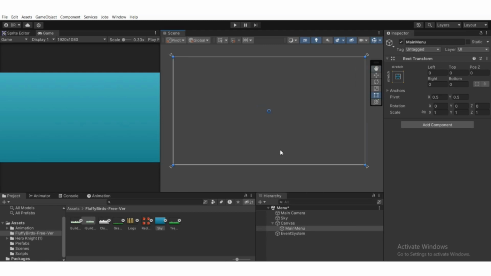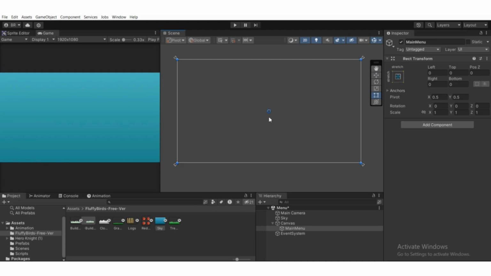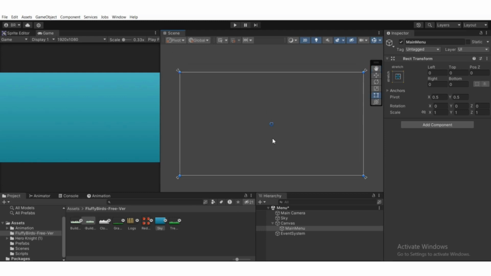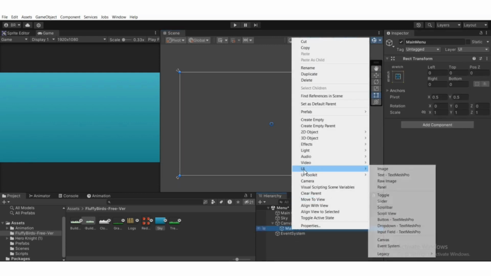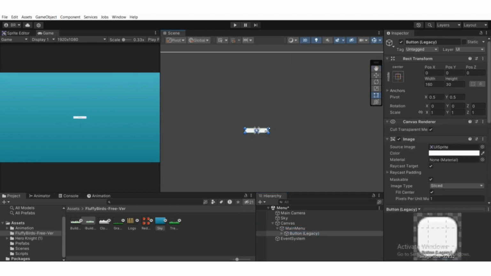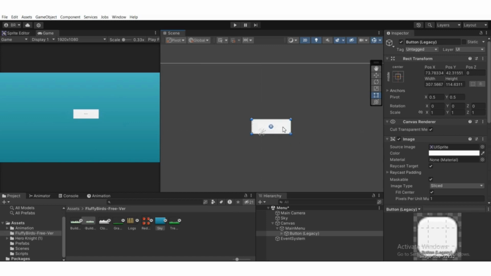We're gonna create two buttons. The first one we're gonna make the play button, and the second one we're gonna make the exit button. Right click on the main menu, go to UI, then legacy, and select the button. Hold down alt on your keyboard to resize from the center. We're gonna resize this something like this much. I guess it is pretty fine.